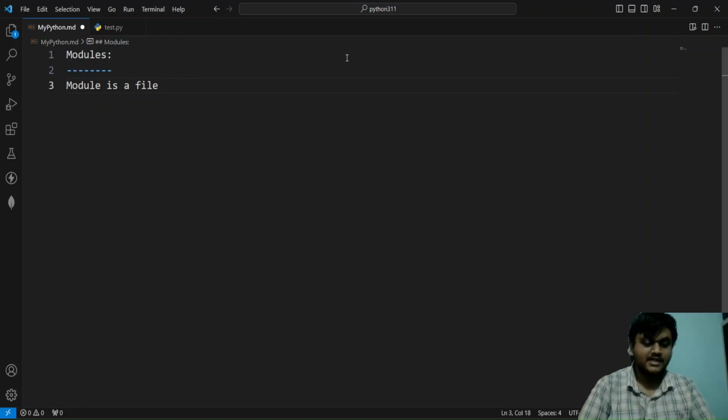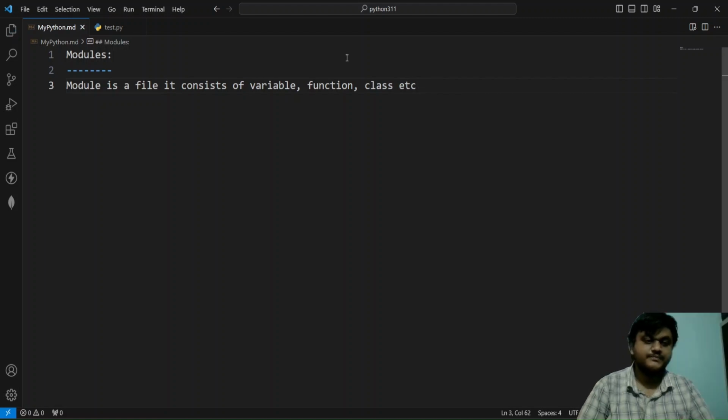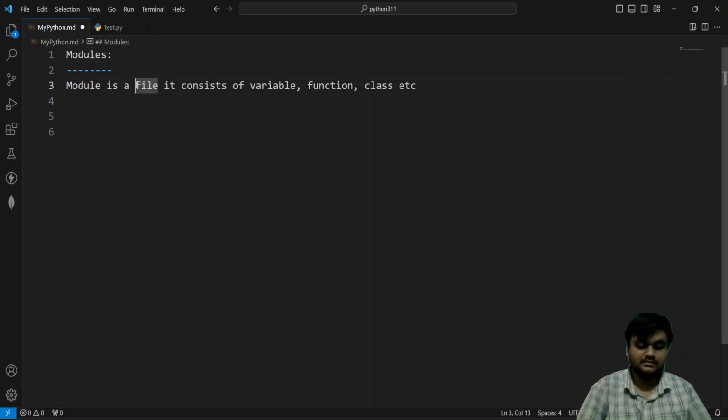It consists of variables, functions, and classes, etc. Actually, a module is simply a Python file. It consists of different types of variables, functions, and classes.